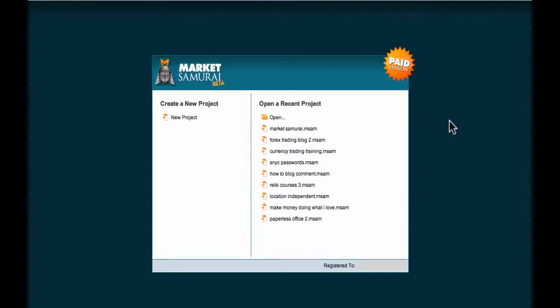Hello everyone, this is Hugh, and today I'm going to show you how to see if your keyword is a good keyword or not in 5 minutes or less.